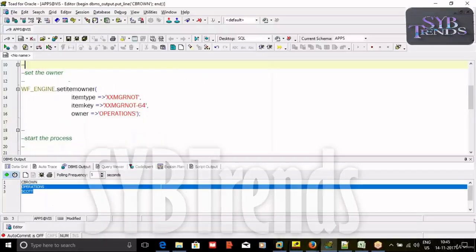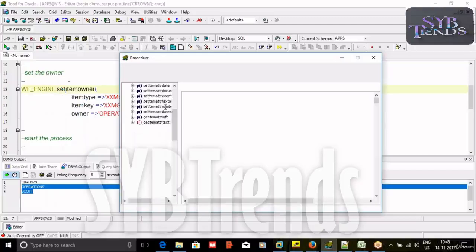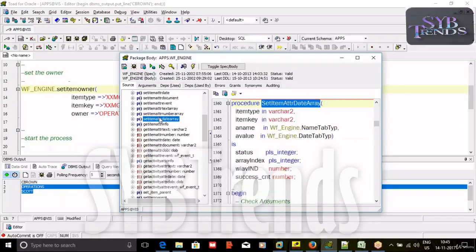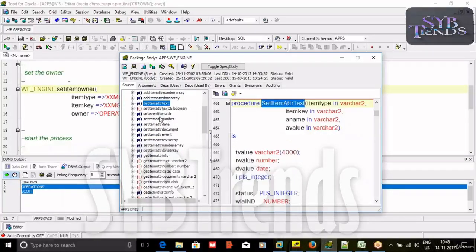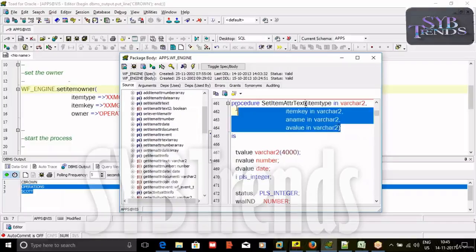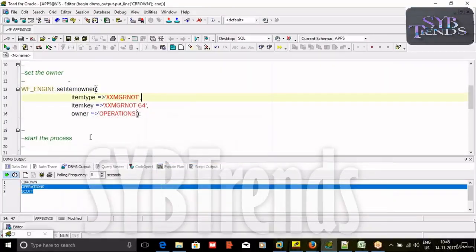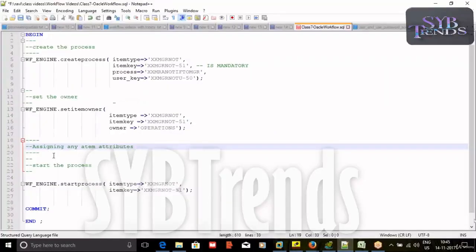So what is the API which we need to use? It is WF_ENGINE only. Here you will have one particular API: Set Item Attribute Text. This is a procedure which will set the value to your variable from the backend. This is what we need to consider. So I would like to write it in the notepad.